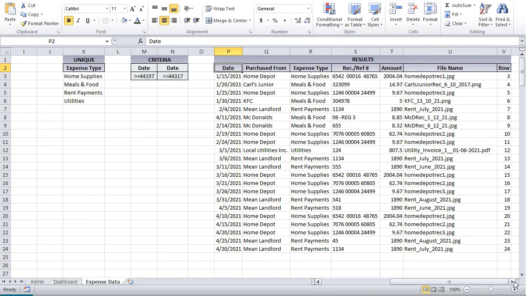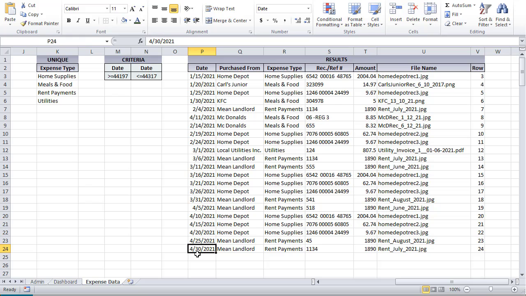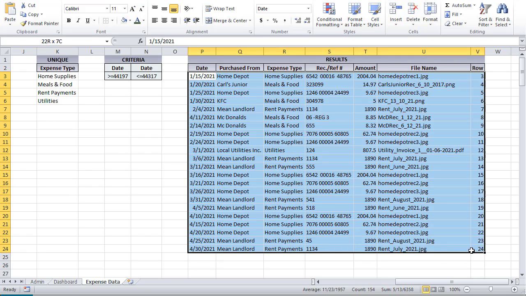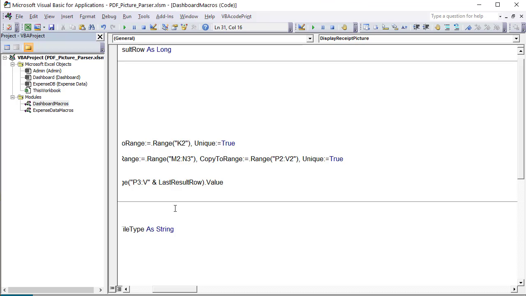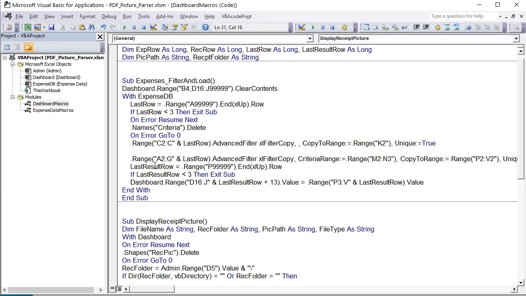Then once I have the results here, I'm going to get the last row based on column P. If it's less than 3, then we're going to exit out. But as soon as we have data, all I need to do is bring all this data over directly inside here, starting in D16. So that's what I do with the rest of the macro. Determining the last row based on column P, if it's less than 3, exit the sub. And then all we're going to do is bring in D16 through J in the last row plus 13.